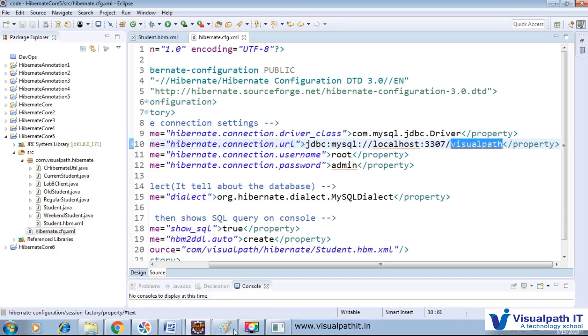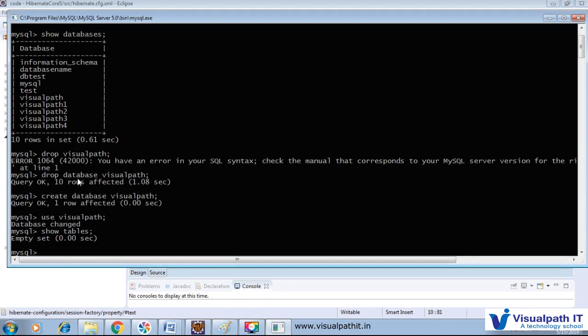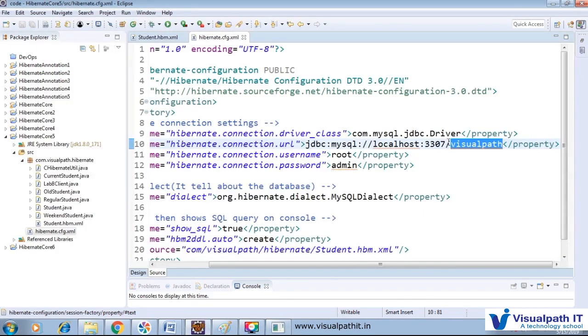What is the database name? That we already created here. We dropped visualpath and created the database visualpath, and now we are going to utilize it. This MySQL server has many databases, like visualpath 1, 2, 3. Which one we are going to utilize, where our table is created and where our information will be stored, will be pointed out by what comes after the slash, visualpath. And here we have to provide root as username and password.